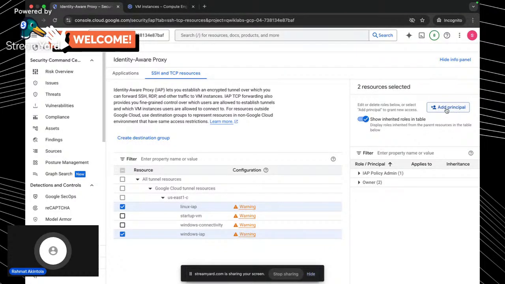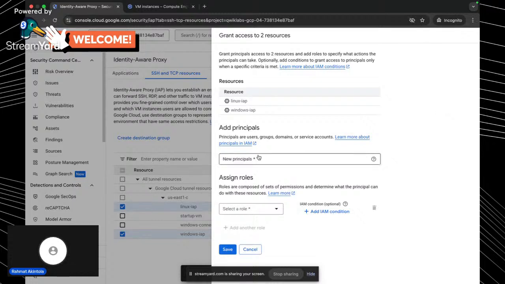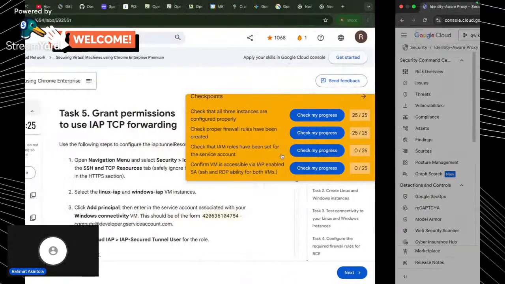Basically, we want to grant access to a new principal. The principal means who can access those resources, right? Who's the person that can do something on these two resources. So it could be a service account, it could be a user. Principals could be a service account, a user, a domain, or a group. When you create Google groups or regular users, it could also be a domain or a service account.